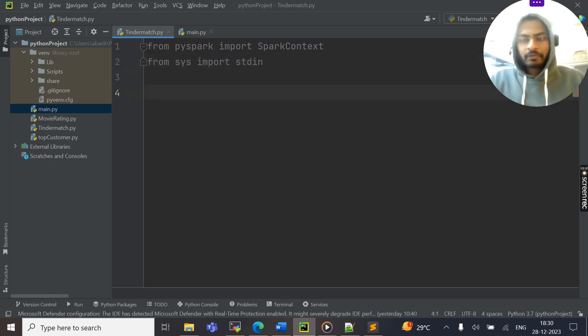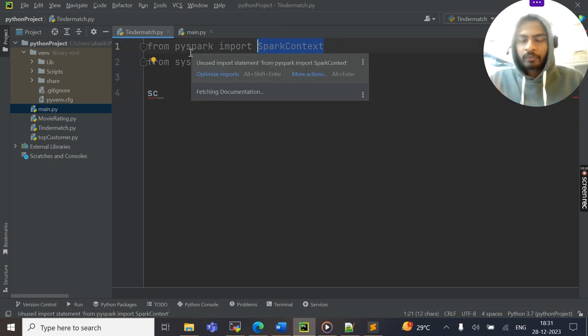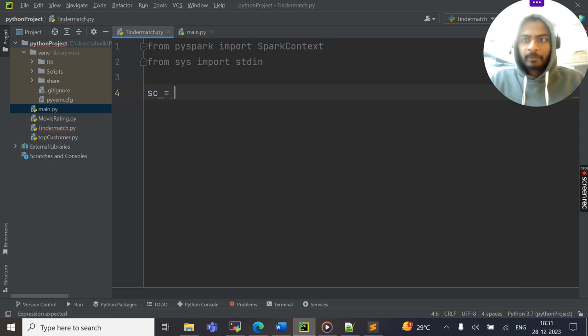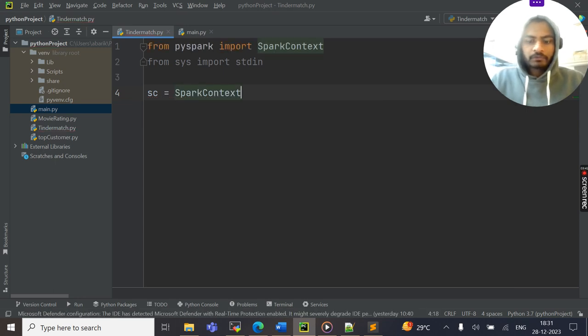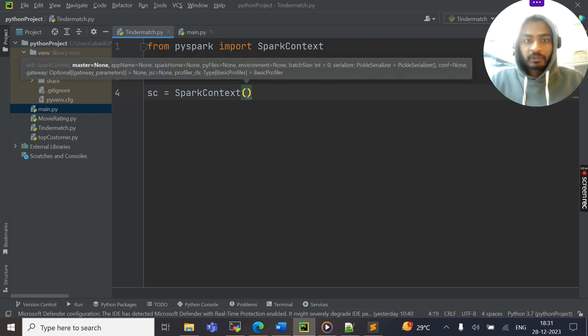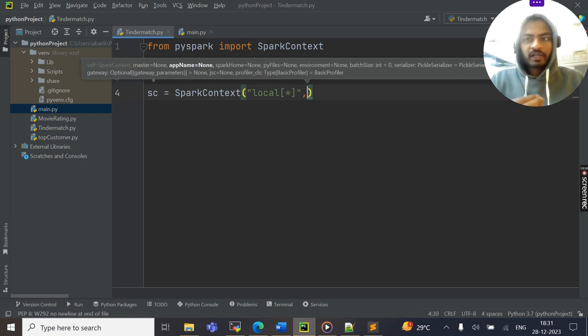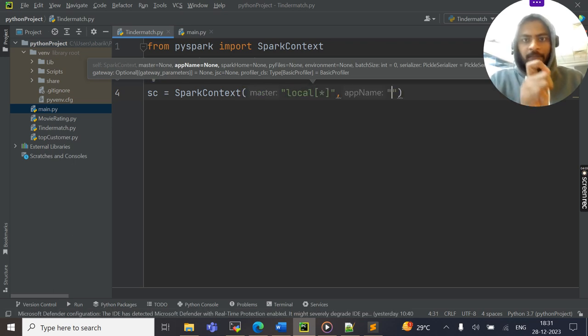After importing SparkContext, we have to create it. This is the one class we are importing from this module, so we have to create the object of the class, which will be our Spark context. Now you have to pass some parameters here. You have to say local star. It means we are executing this job on our local laptop, and we are telling my Spark cluster that it can use all the resources, all the cores of the CPU, to execute this job. Now we give a job name: Tinder match.